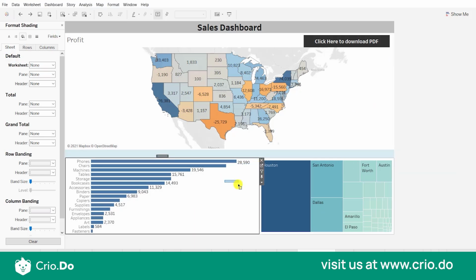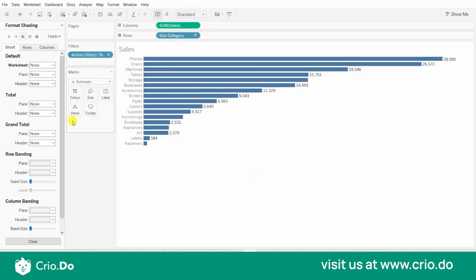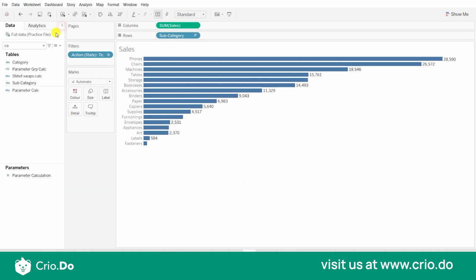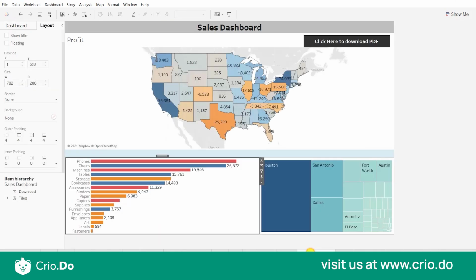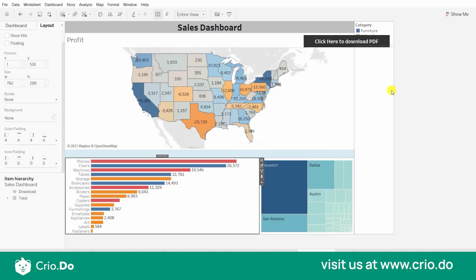Okay, what if we have some color on the sheet? I'm just placing category on my color. This is actually displayed according to the category, right? So I also wanted to see what color is what. You can actually click on the small arrow and bring up the legends over here.